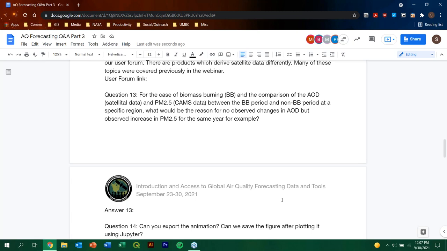But what I would say is that in cases where you see increases in PM2.5, but not necessarily in aerosol optical depth, it could just indicate that the smoke from the fire is not really getting out of the boundary layer, and so it might not contribute to the observed aerosol optical depth. But because we have the observed source of the fires and the estimated emissions, we still have some element of PM2.5 or other pollutants.